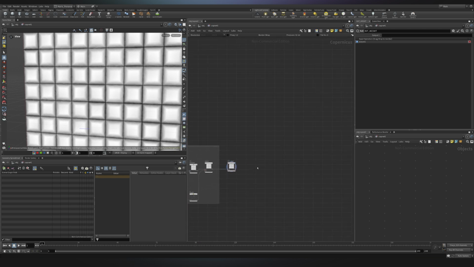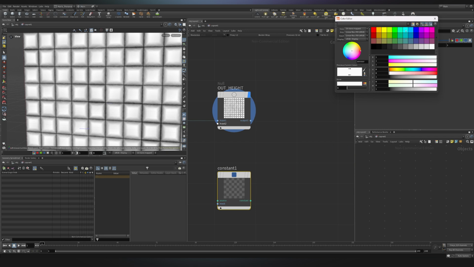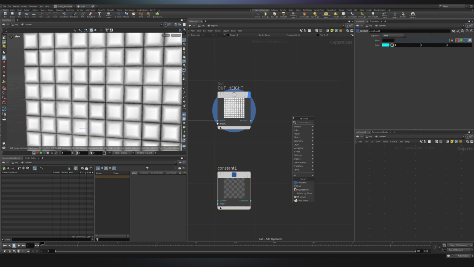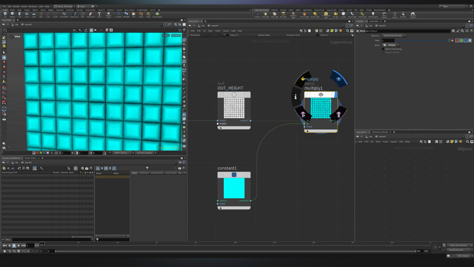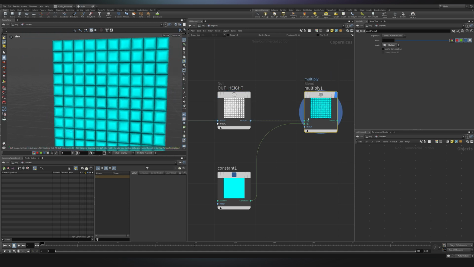So let's continue. I will now create a simple constant. I will make constant to be a color. So over here, I will change it to RGB. And for now, I will choose my color to be just this simple cyan. I will then multiply it with my height, and that's the result I have. Now, of course, it's a little bit boring, so let's introduce some extra variation.